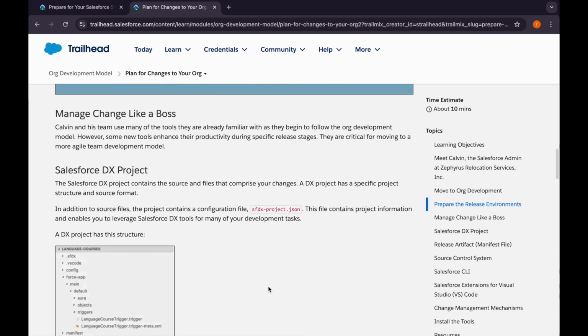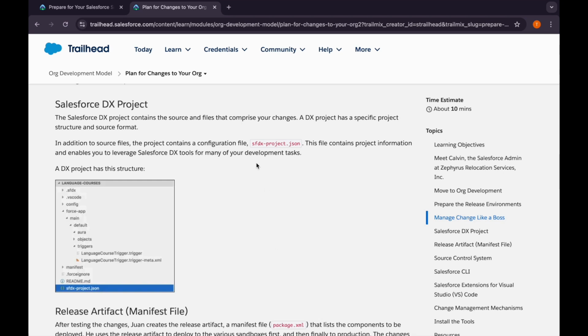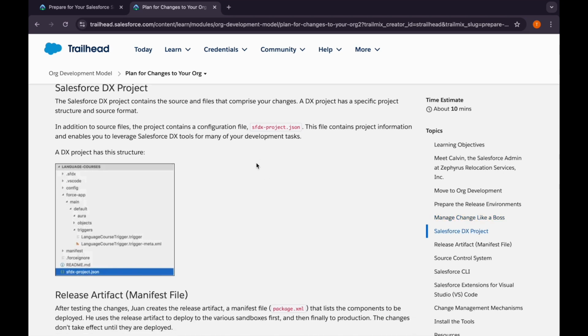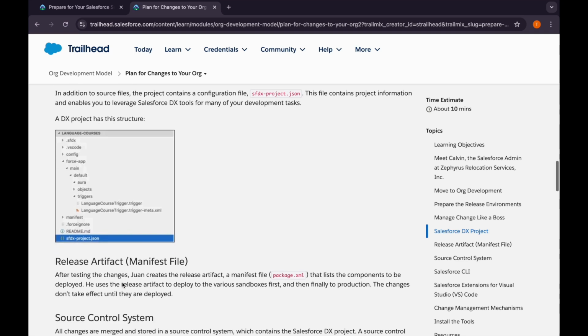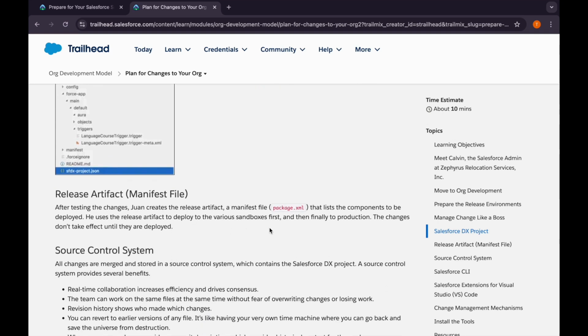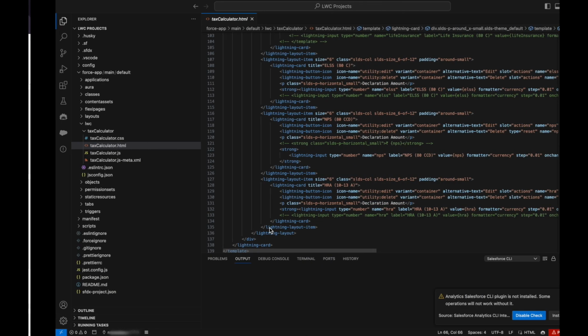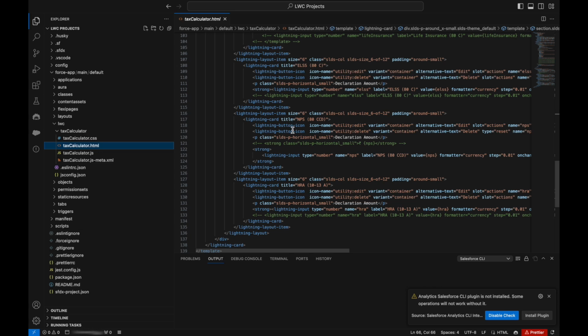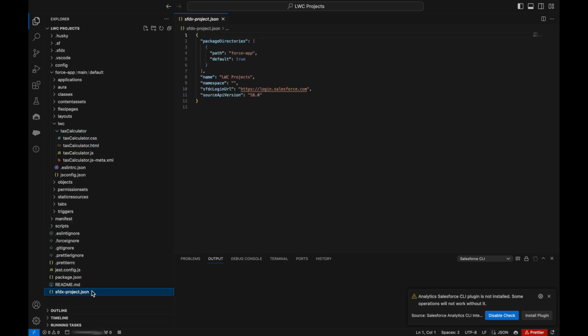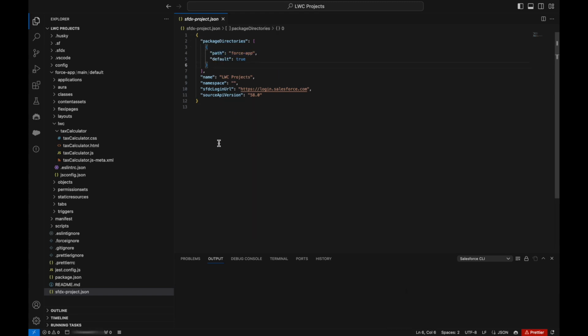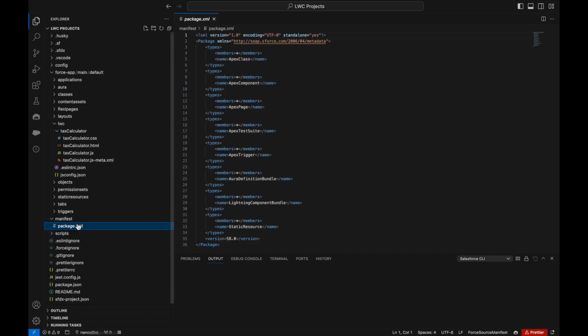So how will we be managing our changes? You will know that there is a configuration file, that is sfdx-project.json, and then there is another manifest file, that is package.xml. I'll show you. You can see I have opened my VS Code, and it's an earlier project, so you can ignore all the code and everything. We can see that there is sfdx-project.json, which signifies the configuration, path, and name of the project, and so on. And then we do have the manifest package.xml.